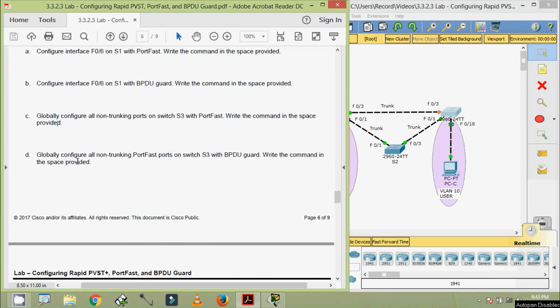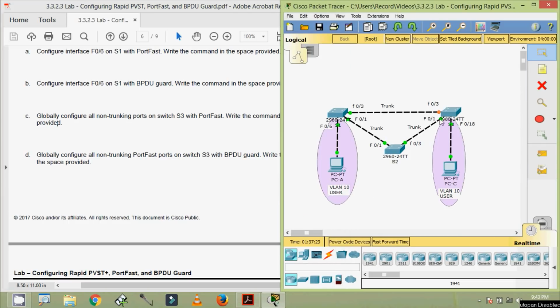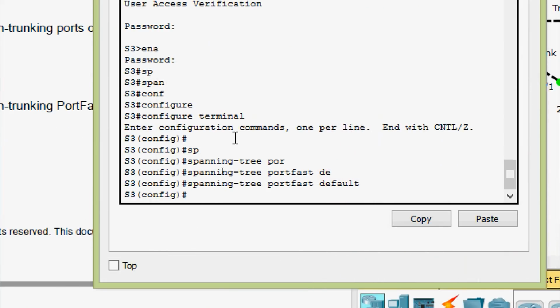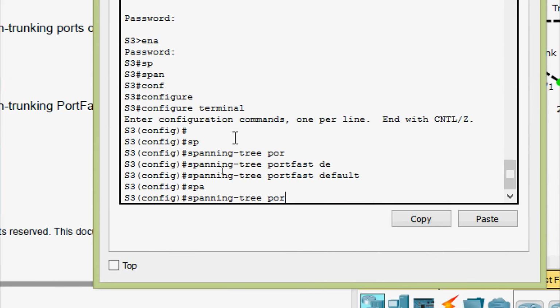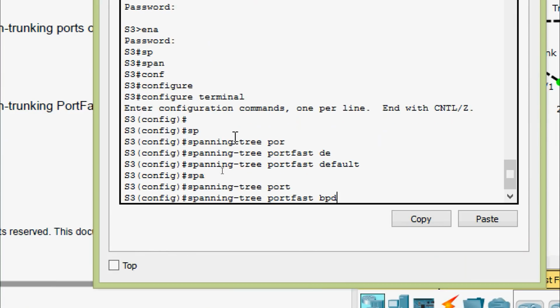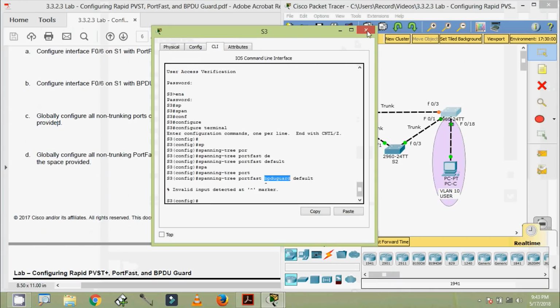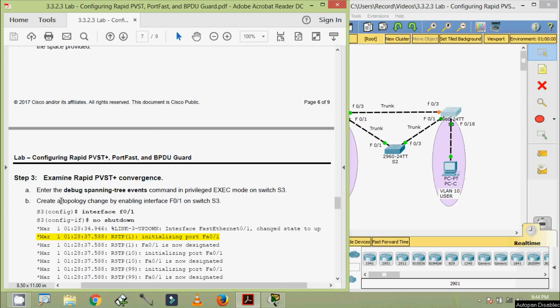Coming to D, globally configure all non-trunking PortFast ports on switch S3 with the BPDU guard. Write the command in the space provided. So coming to S3, here we are going to give spanning tree PortFast BPDU guard default. Invalid input detected at BPDU guard. I think this command is not supported in this Packet Tracer. Anyways, now we will come to step 3.